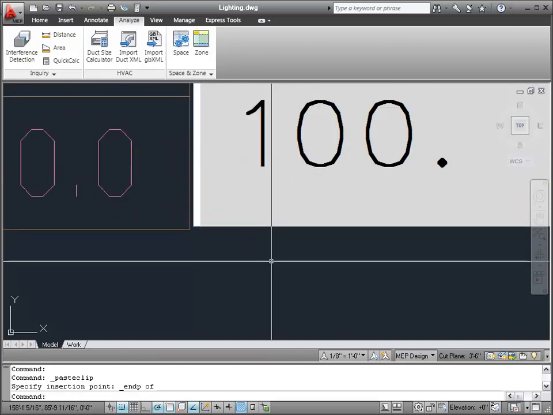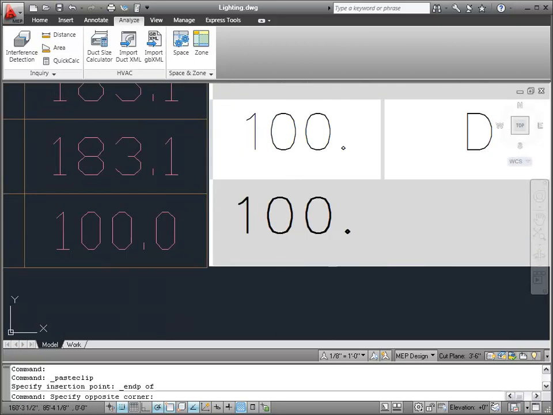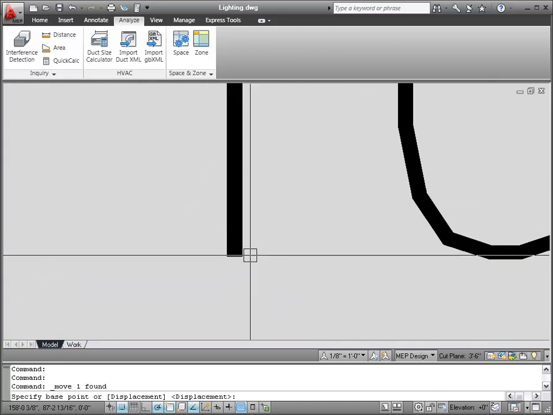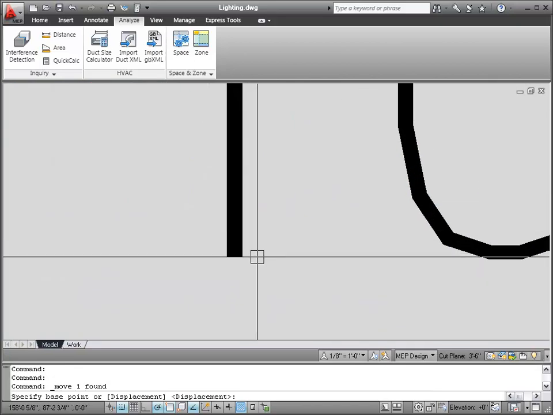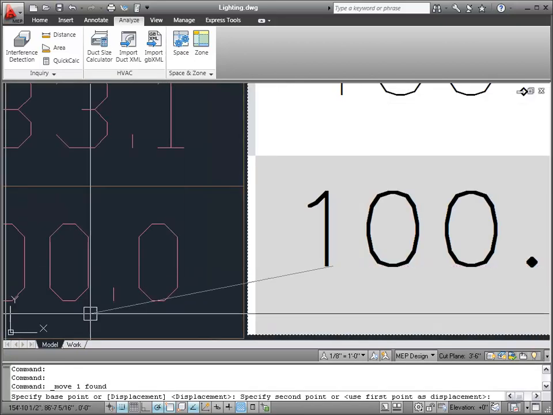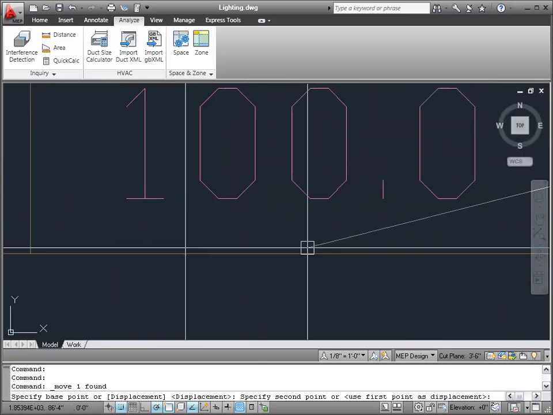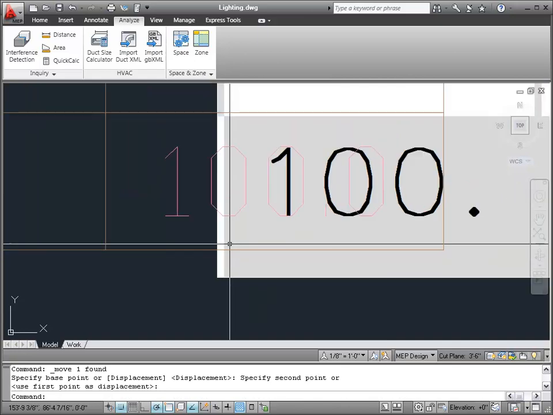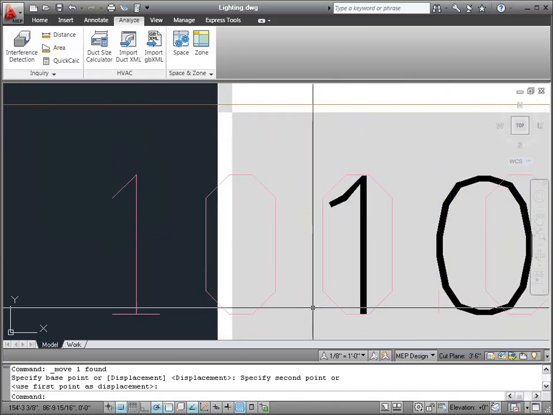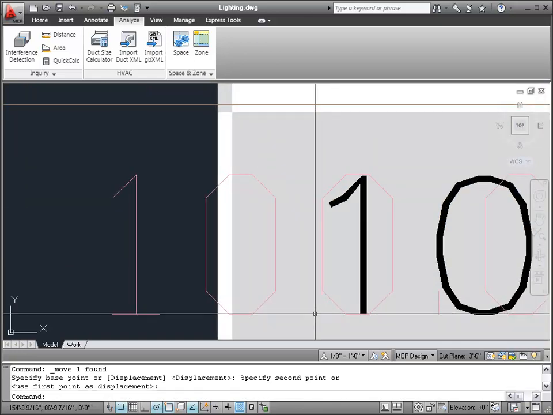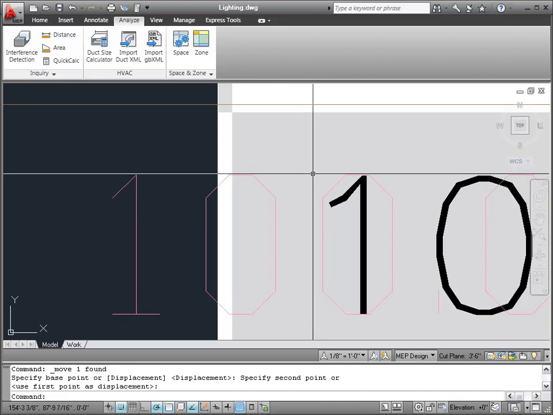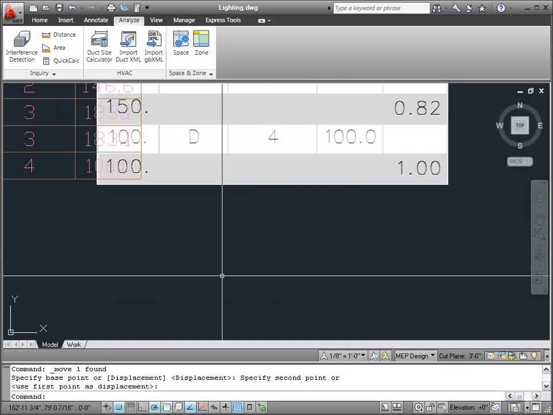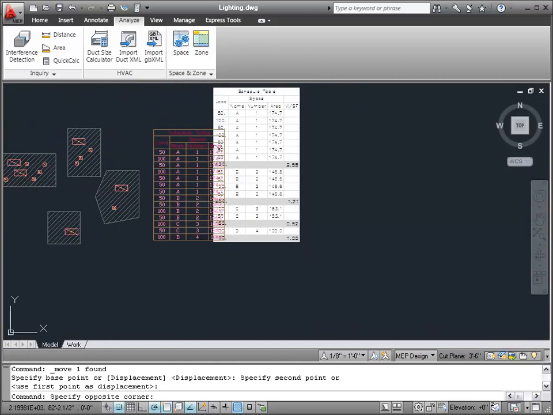So if we zoom in here, we can compare these. We can say move. I'm going to zoom in real tight on this one, and we'll just drag it over here a little closer and make it overlap these so that you can see how close it is. So you can see that they're pretty darn accurate in text height when you use the magic number 18 feet. All right.